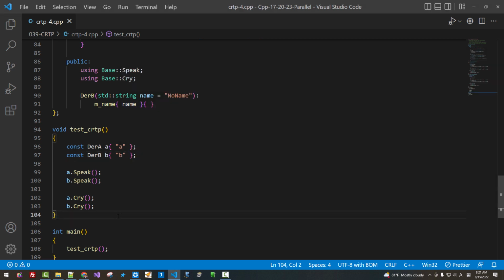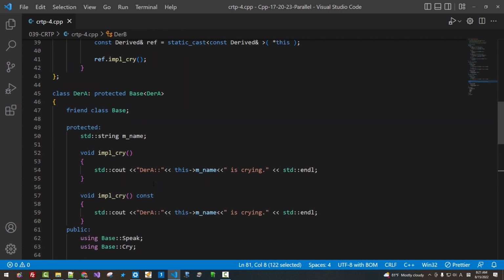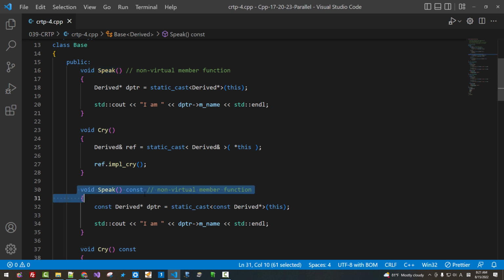This is our conventional coding technique. We have to define the non-constant version, also the constant version. Non-constant version, then constant version. This is a really nasty problem in C++ programming. We can solve such a nasty problem in our current session.